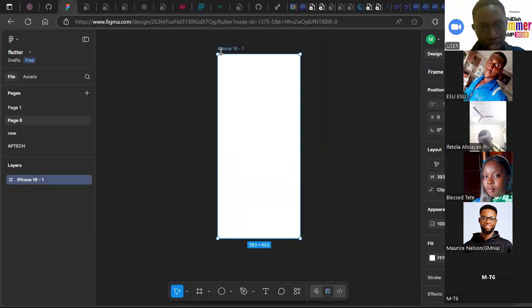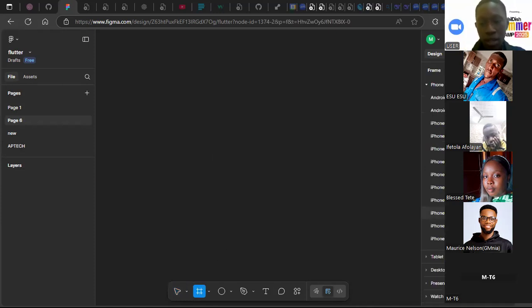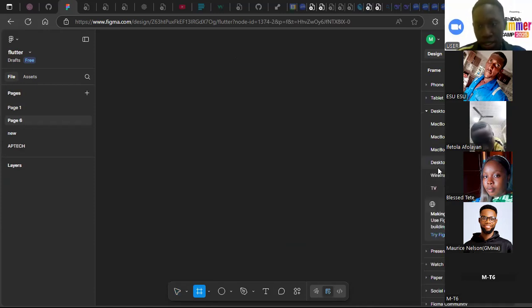As you can see, iPhone 16. This is the actual screen size of an iPhone 16. Now I can decide to design on this phone, but for today's class, we'll not use it for mobile. We'll use it for desktop, your laptop. So click on frame, scroll to desktop, and we'll click the desktop frame.